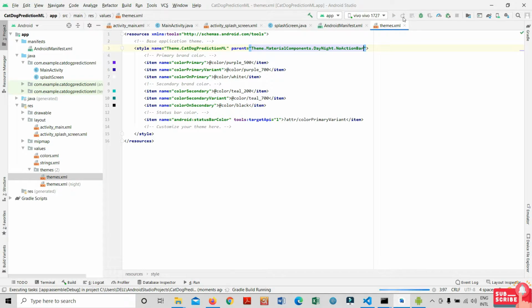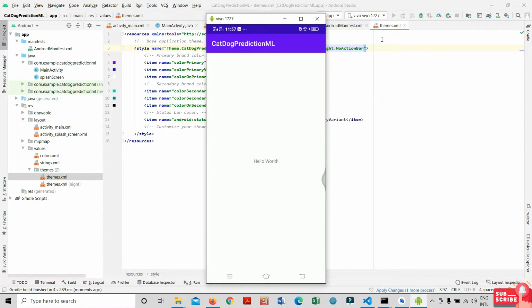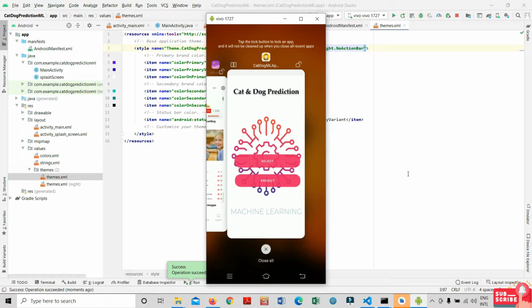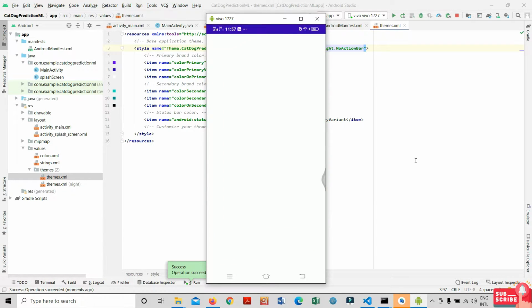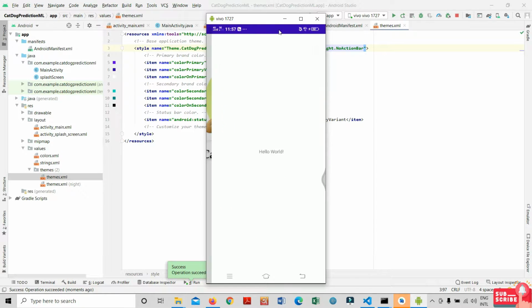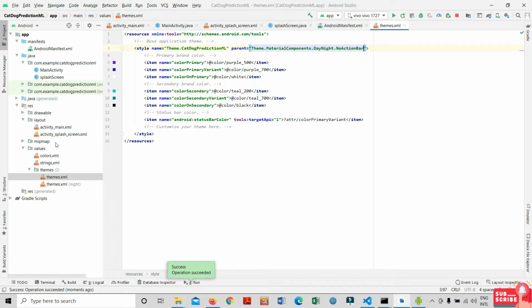Okay, let's save it and again go here, apply changes, and it will be installed again. Yep, right now. I think I need to close that and go here again. Okay, so a splash screen appears, but this theme is not gone. It should be white, so I need to make some changes in the color.